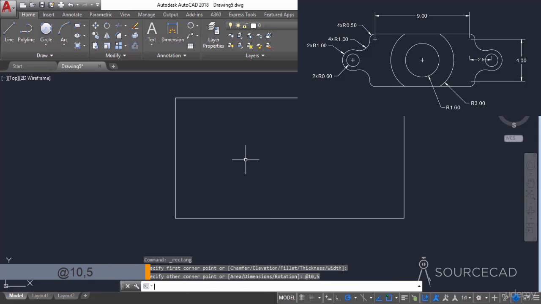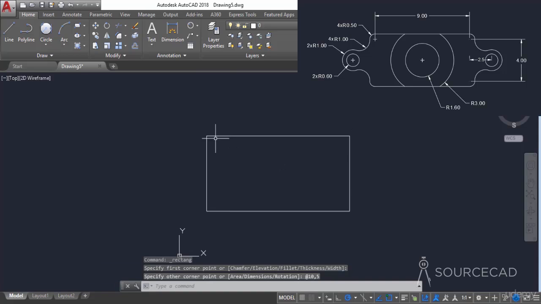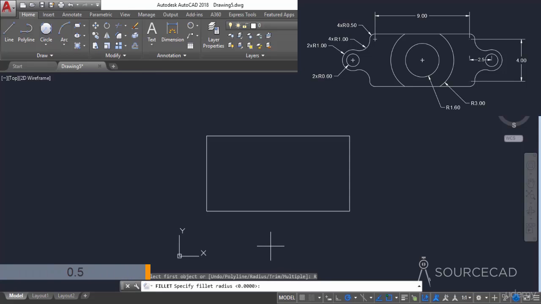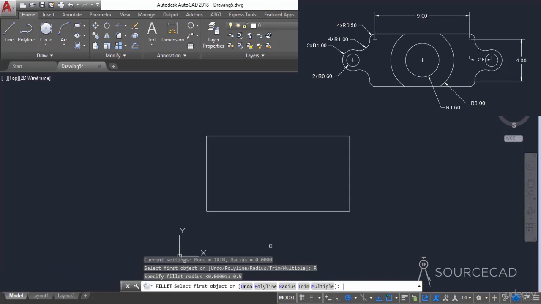Now press enter. So that's the rectangle which we need. Now in this rectangle, we need to add fillets first. So to add the fillet, go to this fillet tool, select the radius, and the radius is 0.5 units. So let's type 0.5 and press enter. Now we need to apply it on all of these vertices. So I'll simply select polyline, click on any of these lines, and there we have it.